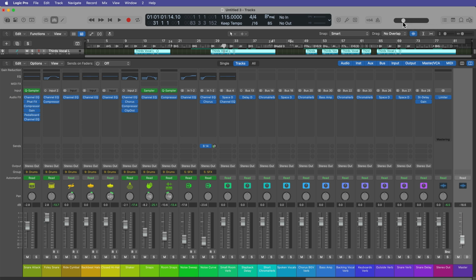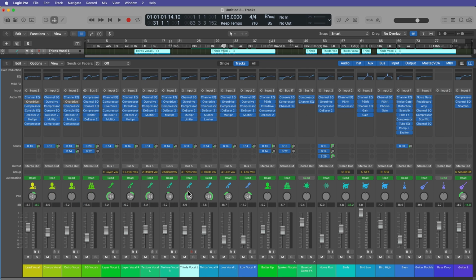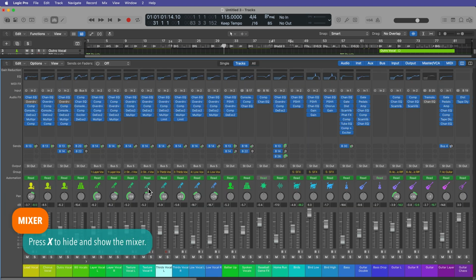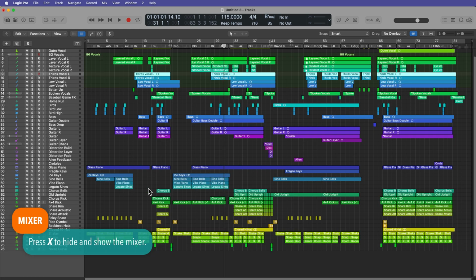And with any control in Logic, if you option click on it, it will reset that back to its default value. So this works in the mixer as well. It works with pan knobs. It works with a lot of different things in Logic. And if you don't like how wide the channels are here in the mixer, you can click here to sort of do a narrow view of the channels. And you can also press X on your keyboard to quickly hide and show the mixer.